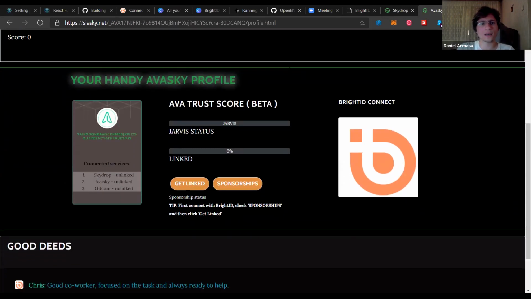Now, the next component of this social profile is the ability to get linked and get verified, whether you're a robot or a human. I do that via an Ava trust score, which uses BrightID in the background by, first of all, generating a context ID, a QR code based on that context ID, and then querying your human status. So let's go ahead and do that.